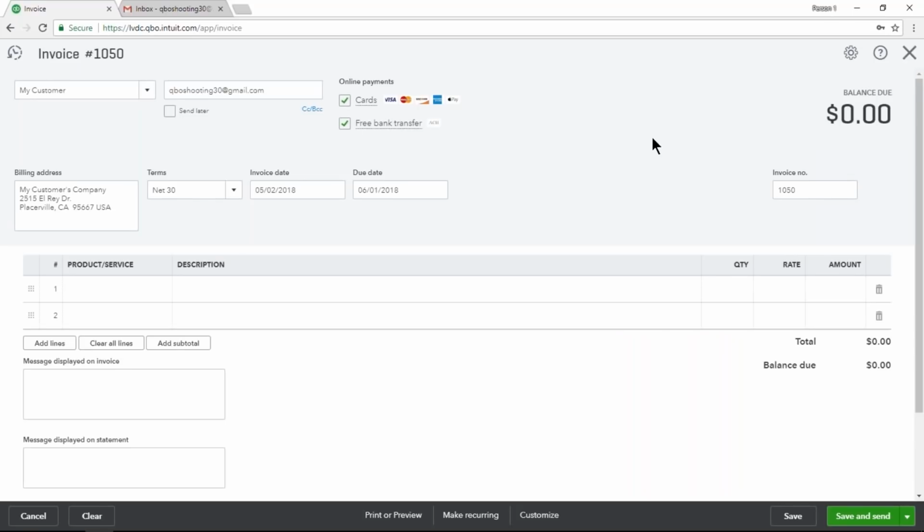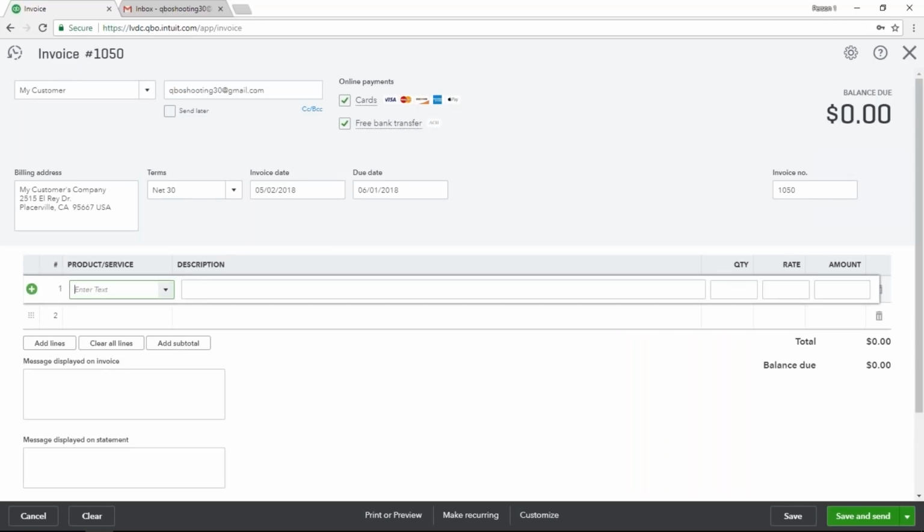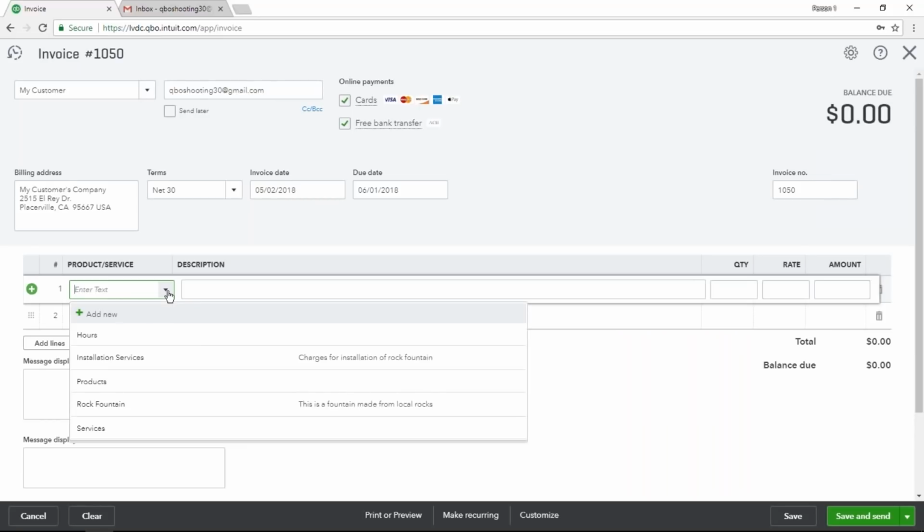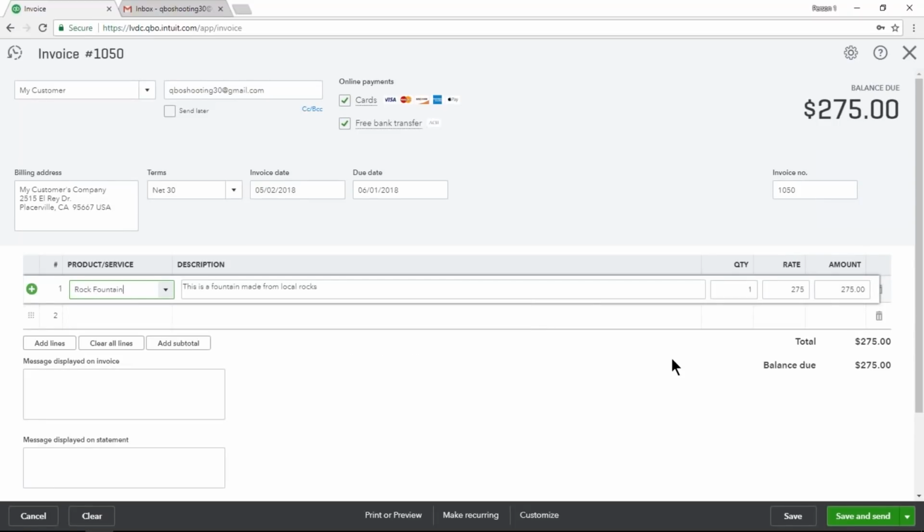Now, filling out an invoice is pretty simple. Right here we have our products and services. This is a listing of the products and services that we saw earlier from the products and services list. And I'm going to go ahead and choose, we're going to say that this customer is going to buy a rock fountain from us and then also pay us to install that rock fountain. So first of all, choose rock fountain. They're buying one of those.